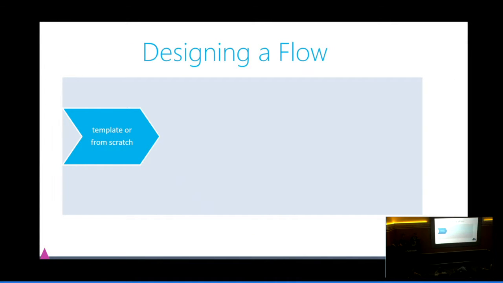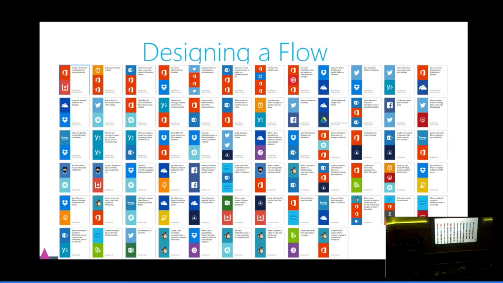So how do we do that? You can start from scratch, so you can create a flow from scratch, or you can reuse a template. Microsoft provides many, many templates, hundreds of templates, you see? My recommendation is to take a look at the list of templates, because every week Microsoft provides new templates. You can also create your own template and share it with Microsoft if you want.